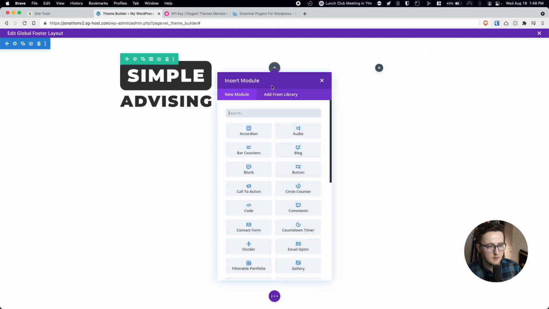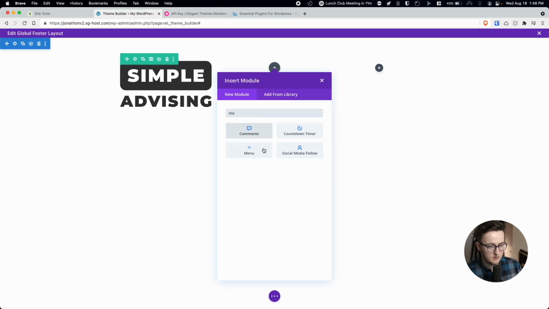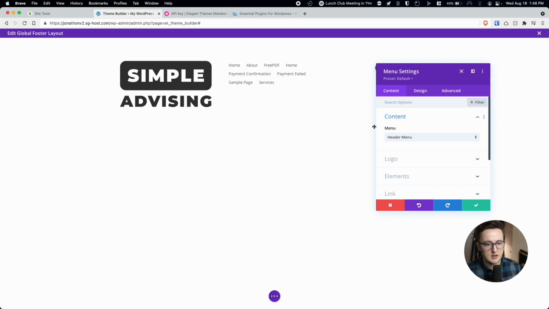And now I want to create a menu. So I'm going to go menu. Problem is this menu is really great for a header. The menu module in Divi is not really great for footers. So I have to do something a little different to make sure I get the menu looking in a nice, clean looking list. Because right now it's in this horizontal thing, and I don't want to do code.